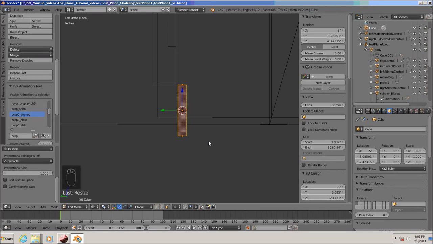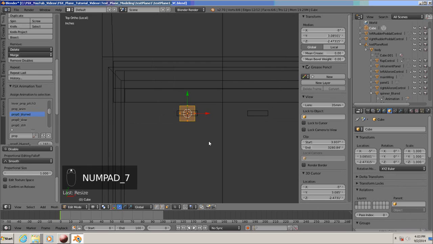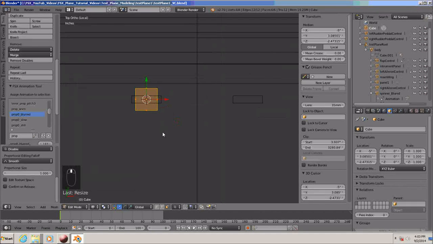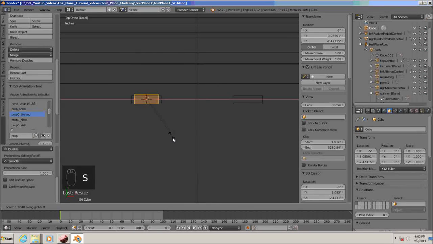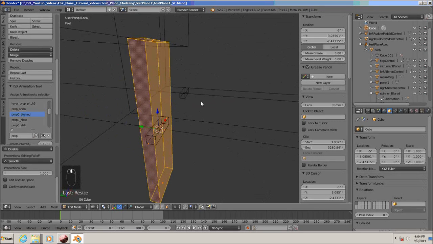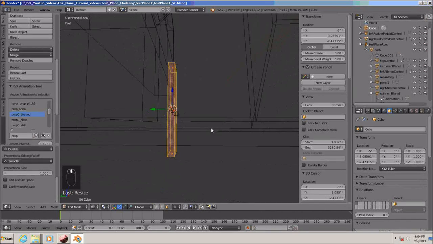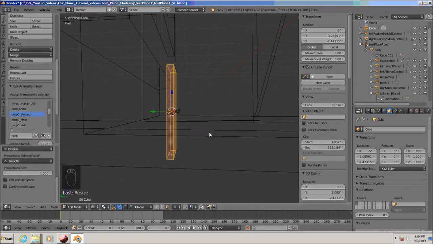Then we're going to go in top-down view. Zoom in, and let's scale it in the Y, so S and Y. Let's scale it in the X, S and X. About like that. Let's go in perspective mode. That might be a little tall. Let's go into left orthographic view, Control and 3.